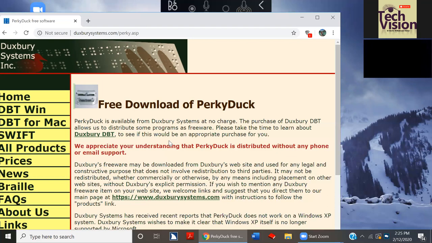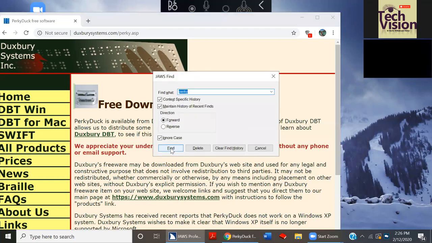Okay. So these things aren't working. Let me just do a find command for download. JAWS find dialog. Find what colon edit combo. Use the arrow keys or type the value. Alt plus W. So we're on the find command. You already hit enter on Perky Duck. We're on its free download page. And if you cannot find downloads, remember, you can just start listening in the page to your options.